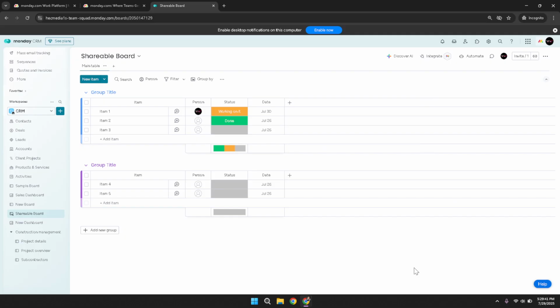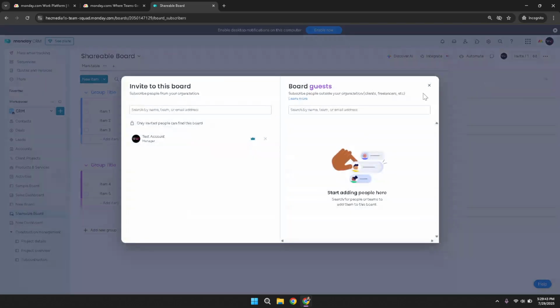Remember, inviting guests can be a fantastic way to enhance collaboration with external partners, so use this feature to its fullest potential. It's a great method to ensure everyone involved in your project has access to the latest updates and can contribute where necessary.